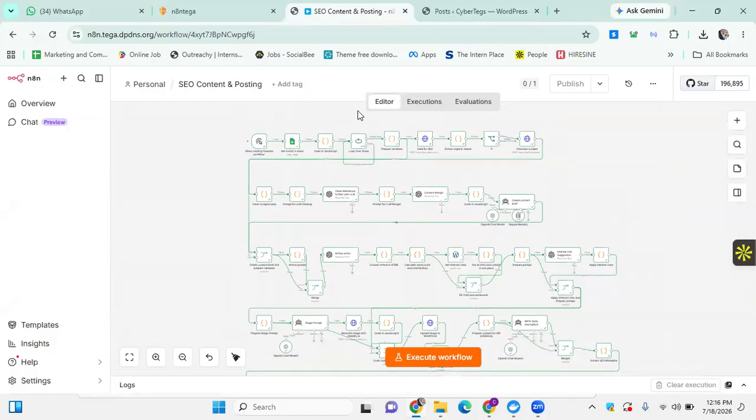I'm still working on other SEO tools that will automatically submit sitemaps to Google Search Console, that will automatically do keyword research and all of that. So yeah, we're still developing more tools.